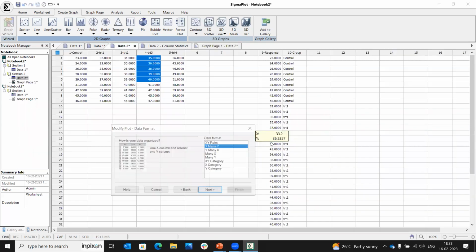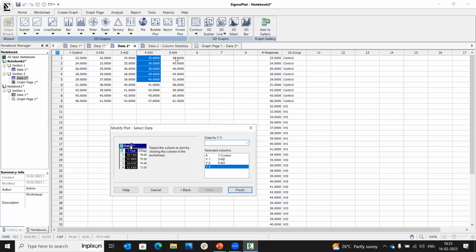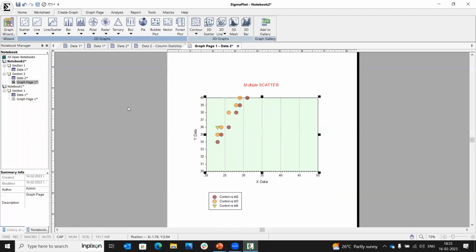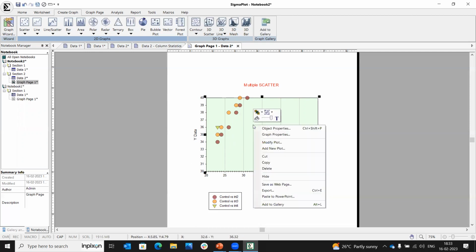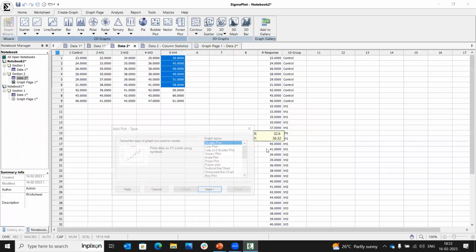You can modify the plot also. If you want to add one more variable, you can add it over here. So like this, you can see. And now I want to add another plot to this graph frame. Right click on the plot, add new plot.